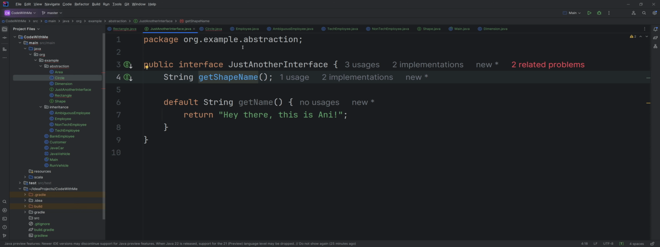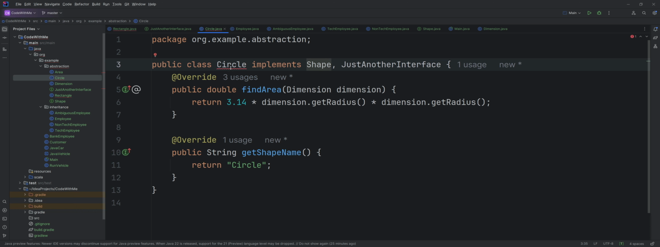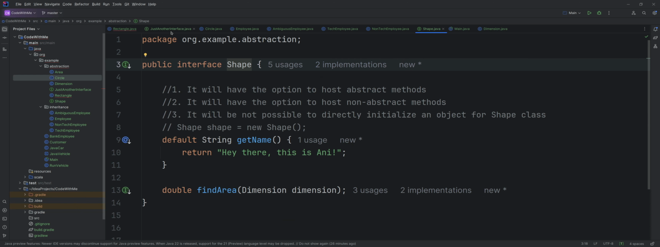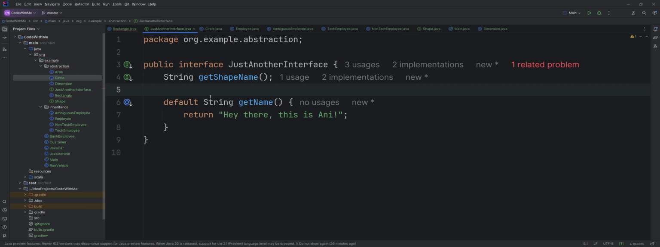The moment you have an implementation, you have to choose which implementation to call. So let's go ahead and humor this error. Let's say implement methods, getName. See, it immediately says Shape.super.getName, correct? So I can also replace this with JustAnotherInterface.super.getName. So I have to specify which implementation of getName I am taking because I have provided an implementation in both Shape and JustAnotherInterface. So this is the concept of the diamond problem. This is the concept of inheritance in Java.